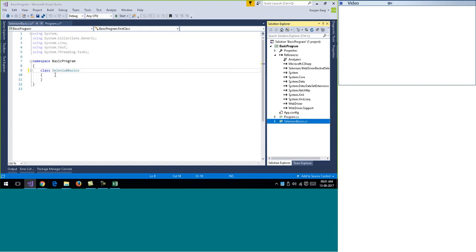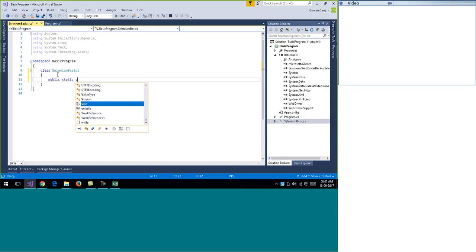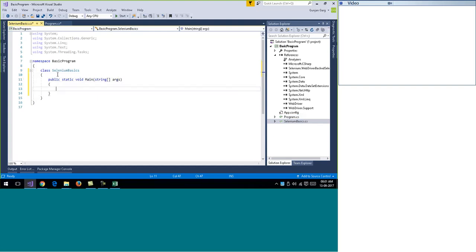I rename it, and then inside it I'll create a function. I'll create a main function, public static void main, since the execution comes in the main function first, right? And out here, if you want to make use of the WebDriver code, the Selenium code, we have a class for it.